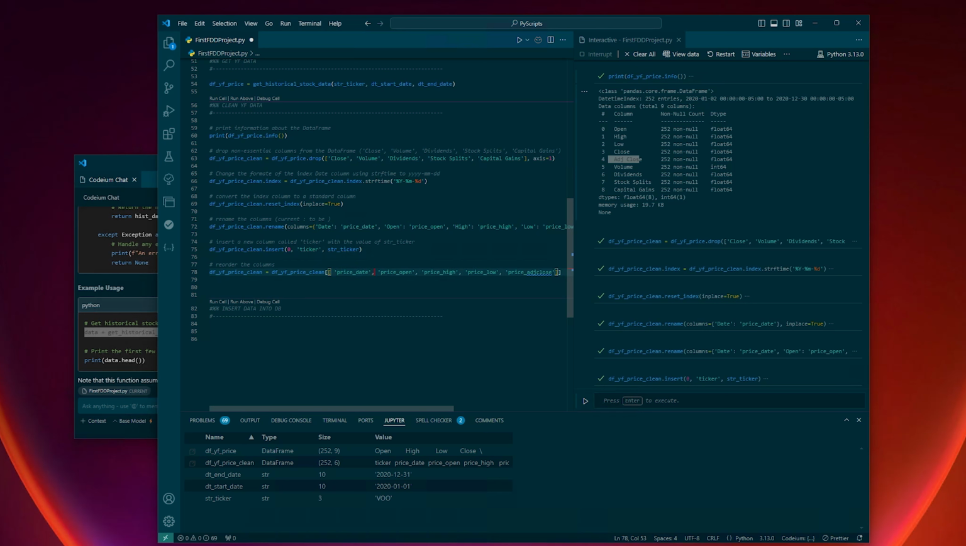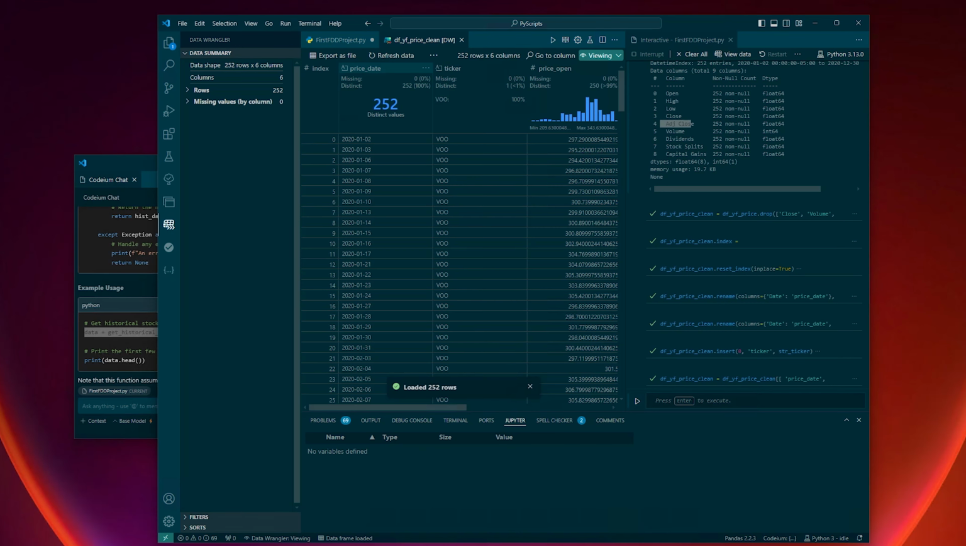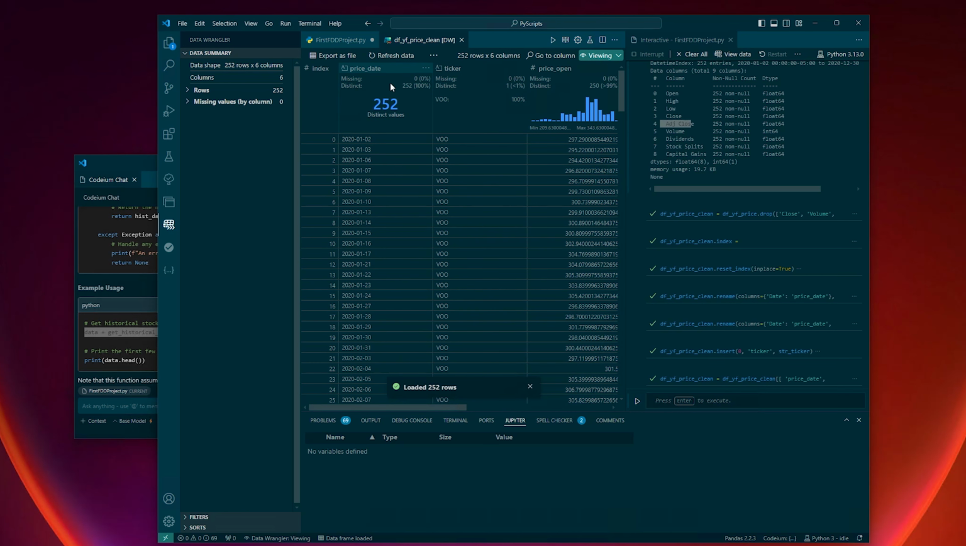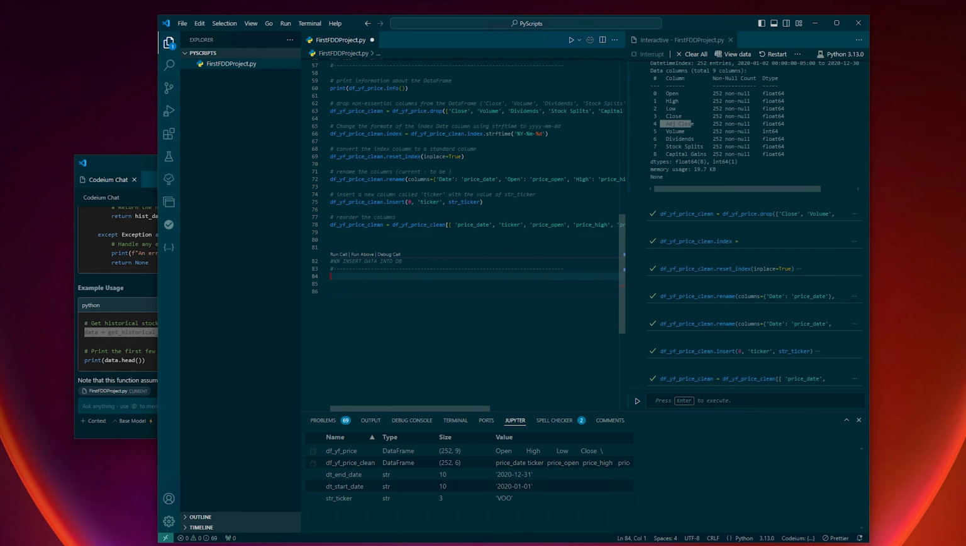Price, date, then I want the ticker. Then I'm happy for it to be open, high, low, and close. So if we run this, shift enter, we now see price, ticker, open, high, low, close. So we really just swapped around the price, date, and ticker. Now that we've cleaned the data, it's ready to be inserted into our database.